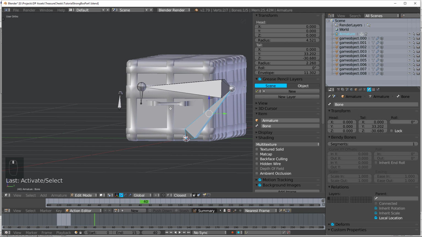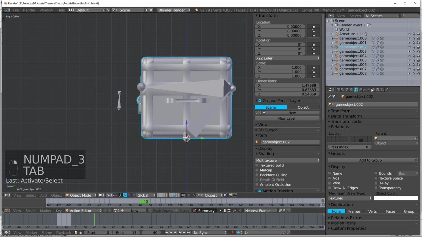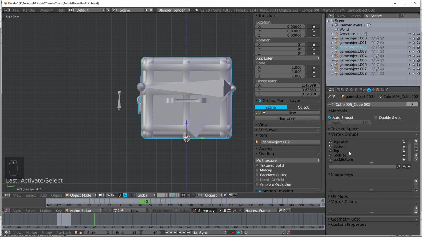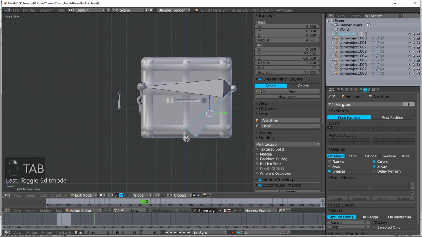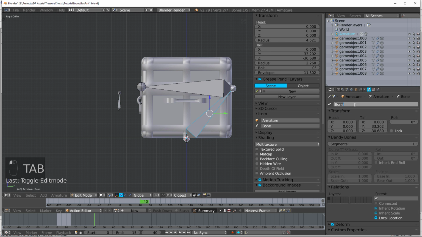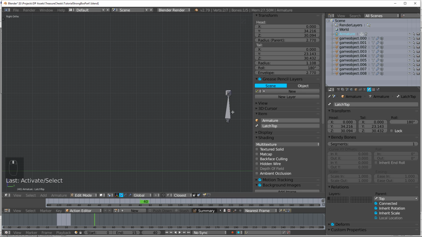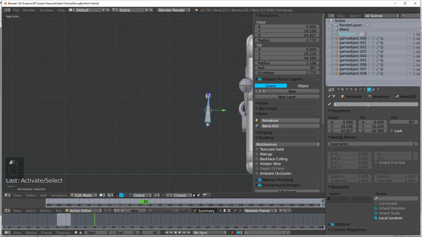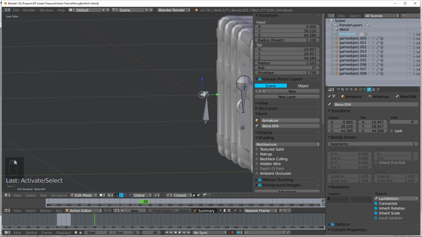We have to name them the different vertex group names. So let's go ahead and make sure we have those memorized. We have lock top and lock bottom. We have top latch, bottom, and top. So going back into the armature, go to the bone settings here, call this bottom, call this top, call this, I think it was latch top, and we can double check. Call this lock bottom. And call this lock top.